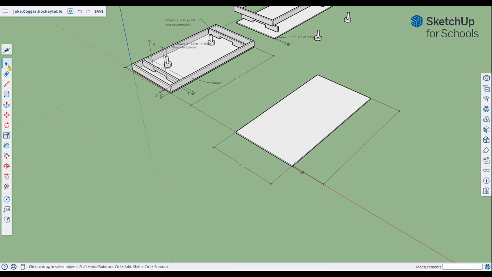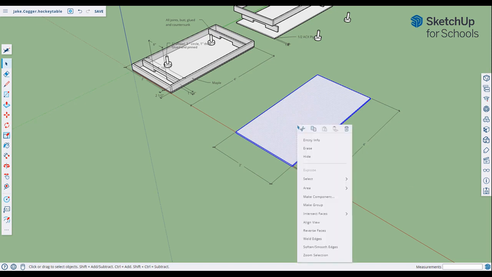So I'm going to go ahead and activate my pointer tool by hitting my space bar. I'm going to click on it 1, 2, 3 times until it turns entirely blue. I'm clicking with the left click button, 3 times with my index finger. Then right click, and I'm going to go down to make group.